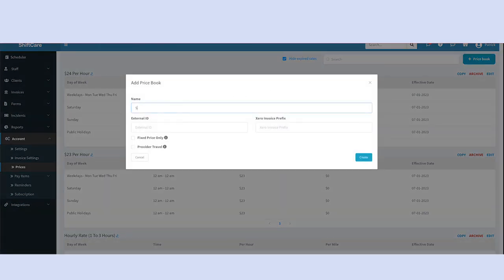Here you'll give your price book a name, an external ID. This field is required, but typically not important for North American businesses. If you will be offering a fixed price structure, you can check this box for your price book you're about to create.